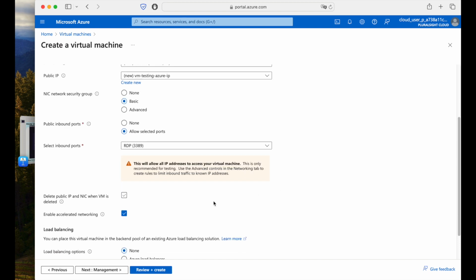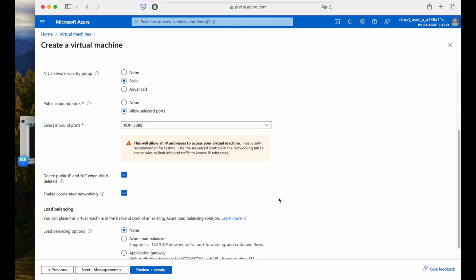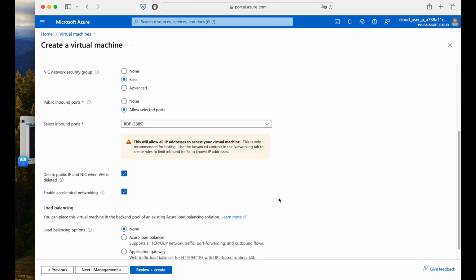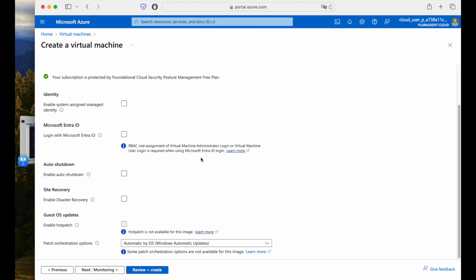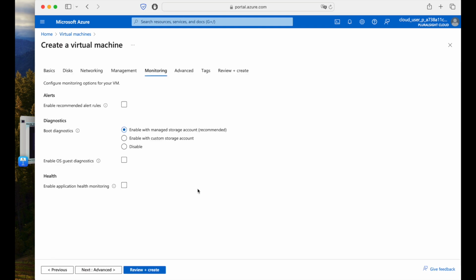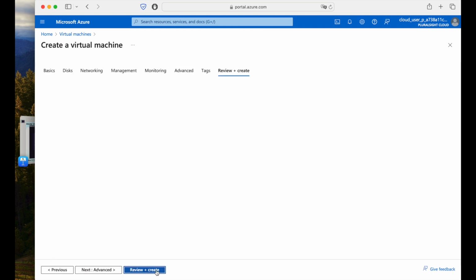And also I will check this one, delete public IP address when the VM is deleted, because whenever we delete the VM, it should also delete the public IP address, otherwise it will also cost me some money. Again, nothing to change here. Next is the management one, where we will not change anything. And then monitoring, nothing is changed. And then review and create.